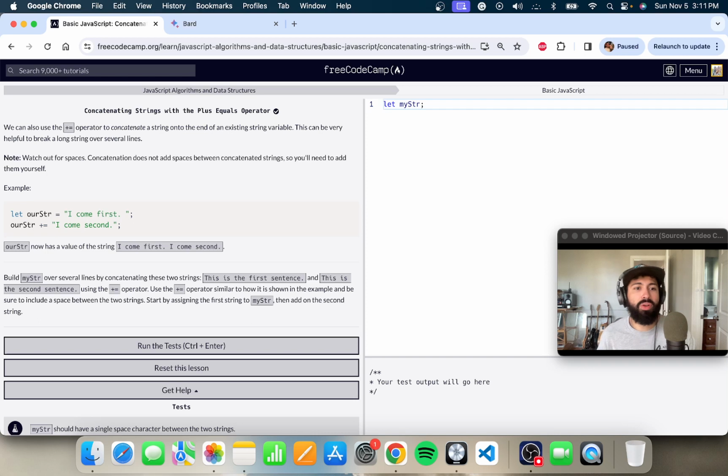Build my string over several lines by concatenating these two strings: "This is the first sentence." and "This is the second sentence." Using the plus equals operator. Use the plus equals operator similar to how I showed in the example, and be sure to include a space between the two strings.